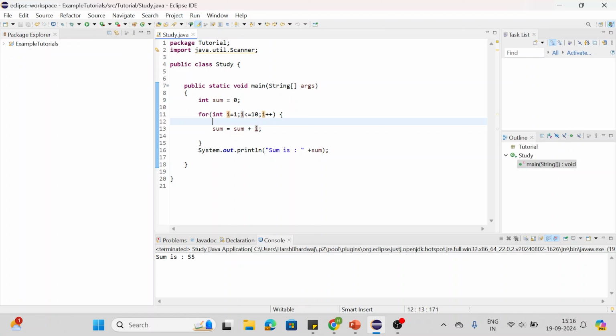While I is counting, it's also adding each number to a total. Here I is 1, then I will be 2, 3, 4, 5. It is adding each number to the total sum. So this is what sum equals sum plus I is doing. Sum equals sum plus I means it's like adding each number to a bucket.